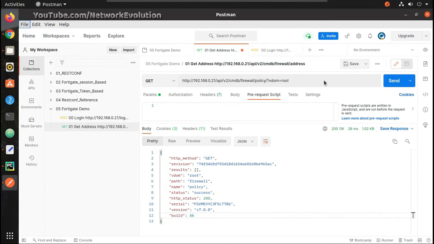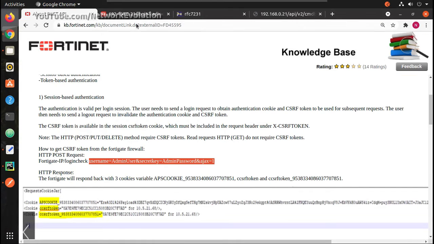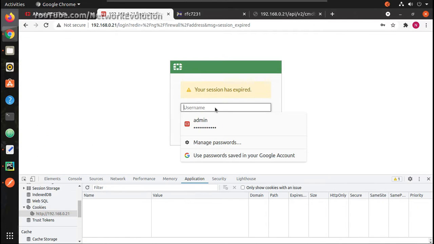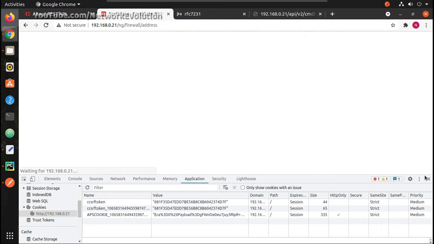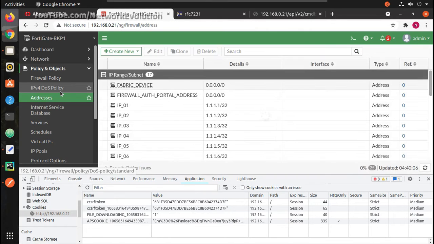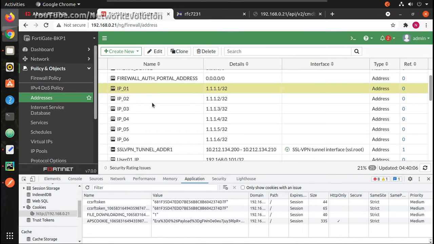Now we will see how to send or delete configuration using the same authentication method, the session based authentication. If you want to get the API details for configuring the device, for example, we can log into Fortigate. Then first we'll try creating one object. Let me just delete all these objects.